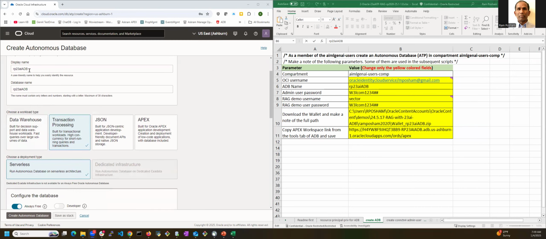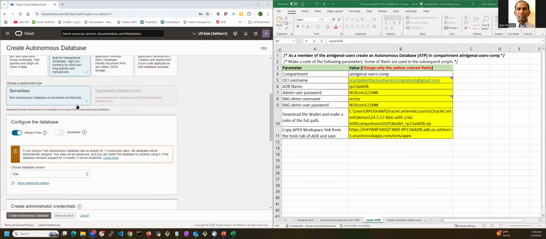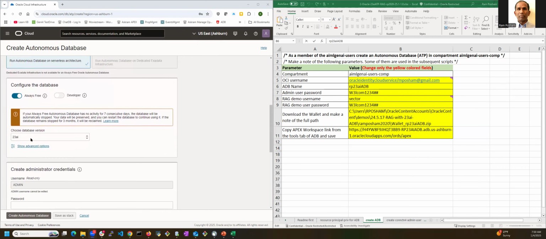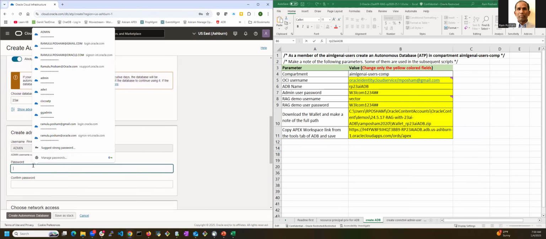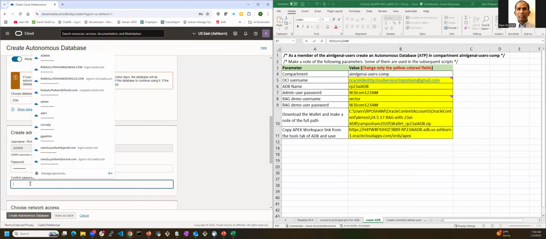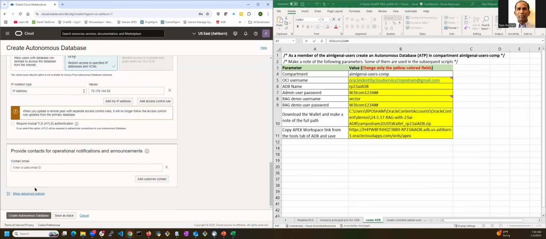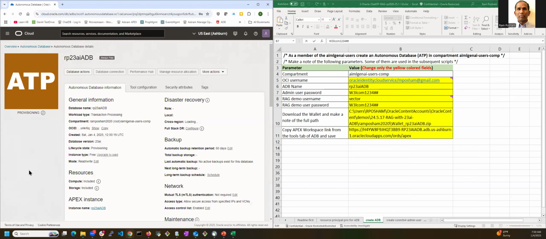So same display name, database name, same thing, just to make it simple. And transaction always free. And I forgot to choose, I think, the database version. So I need to choose 23AI. And the password is this. So let me just paste this password and secure access, my IP, then create. Okay, this should work. All right. So that was the problem. I was in a wrong region. So this takes 2 to 3 minutes or so.